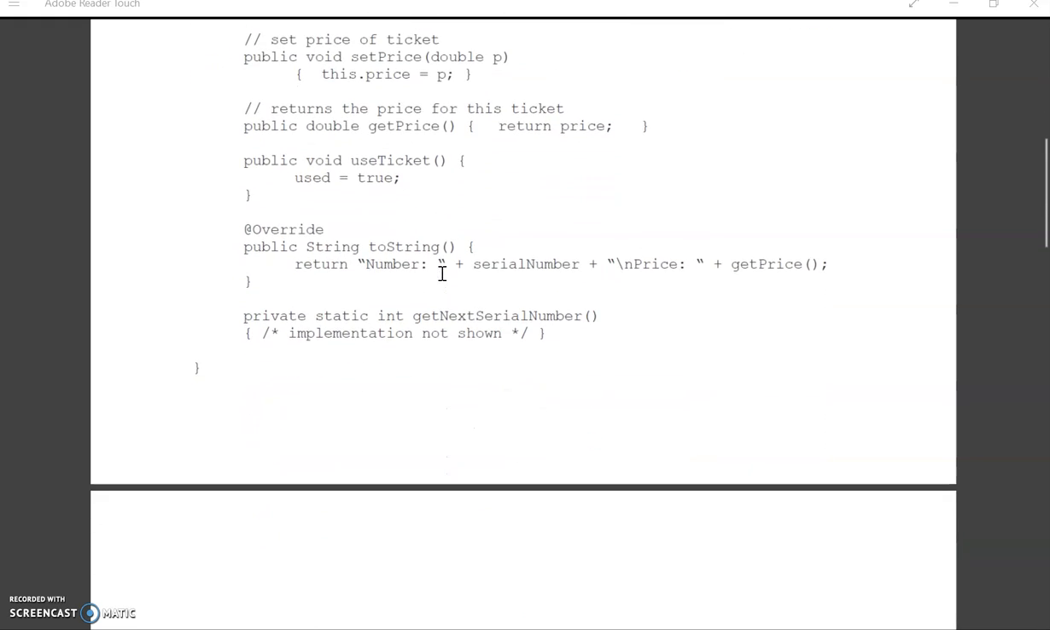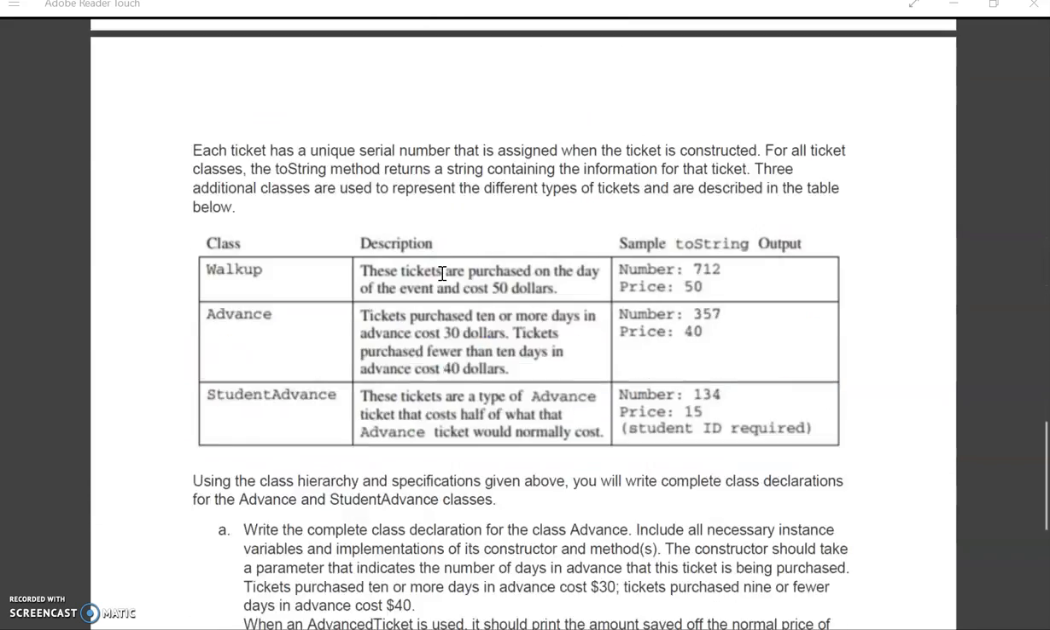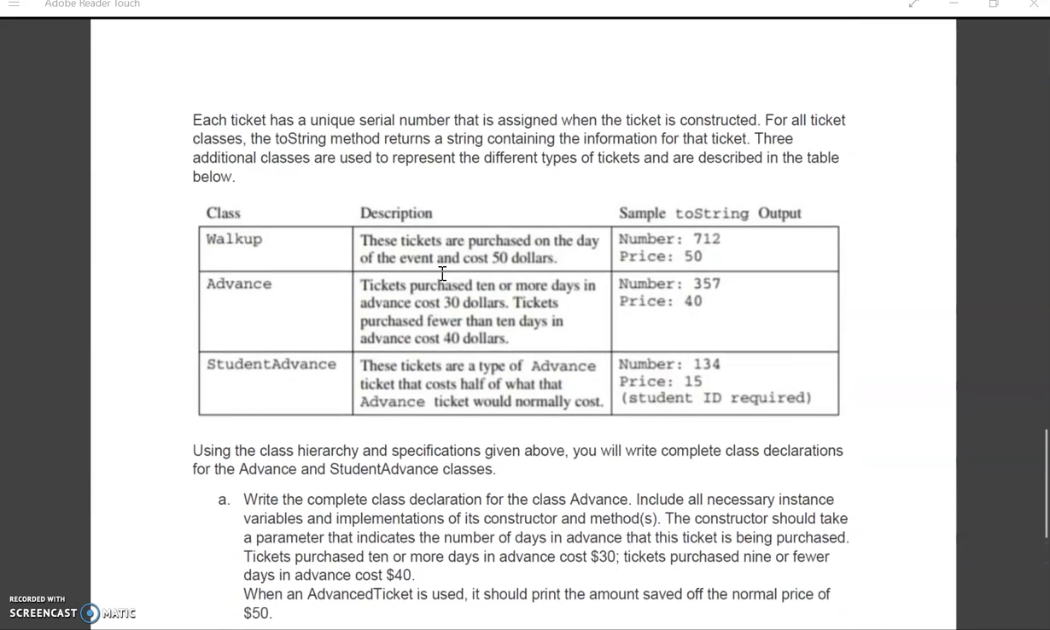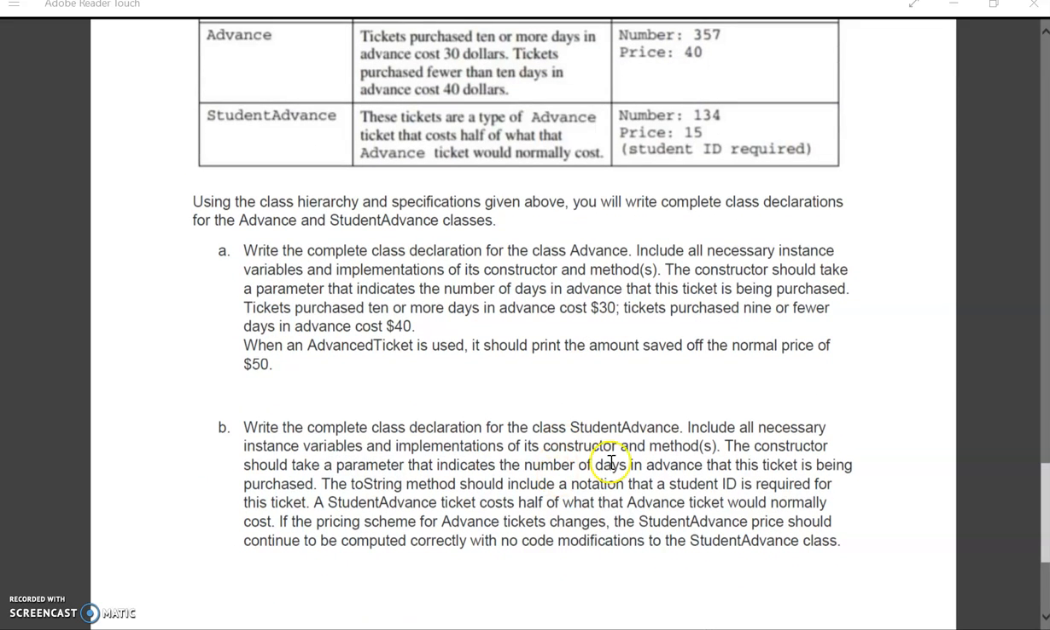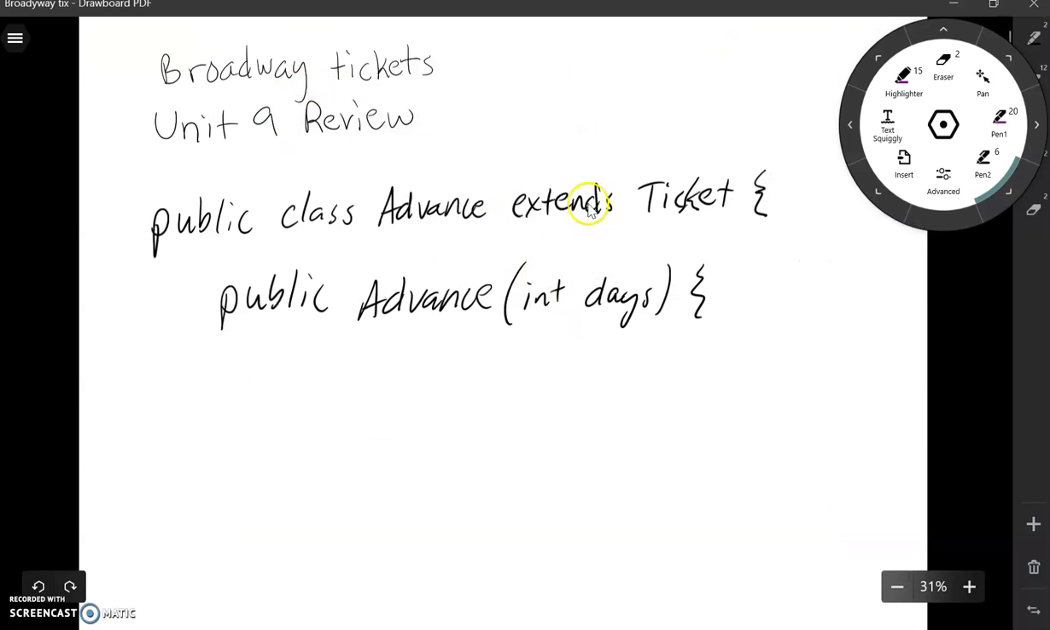Okay, let's get to writing our subclasses. So we're going to be writing the advanced class, and then the subclass of that, the student advanced class. Advanced tickets have a certain number of days that they were bought in advance, and that determines the price. Okay, so we're going to flip over to the solution that I have started here.